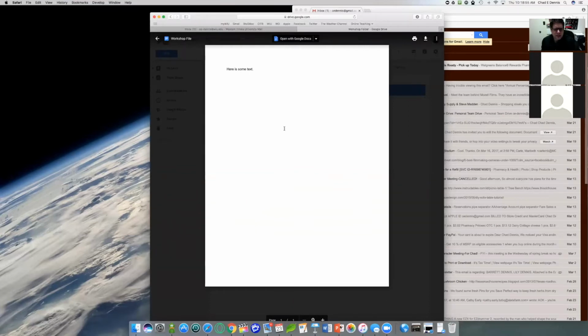So then I can take a look at it. And if it had more pages, I could scroll through and see everything. If I want to go ahead and open it so I can edit it, I can click here. I can also print from here, and then I can download as well. And then I got this.